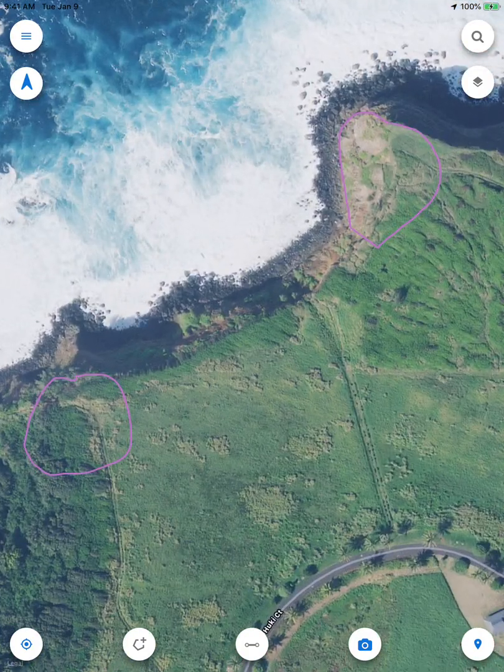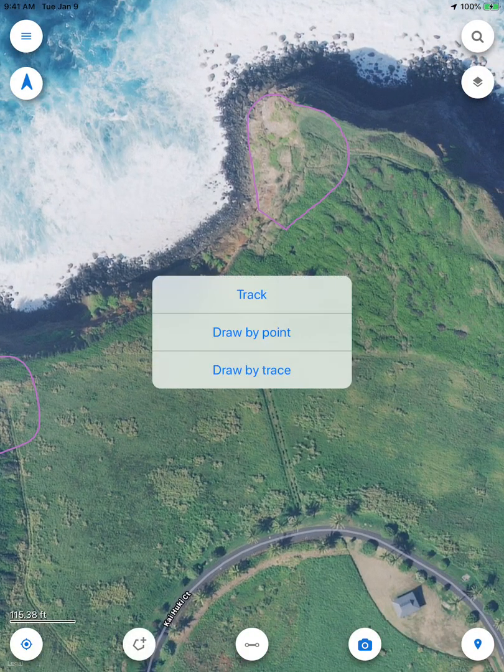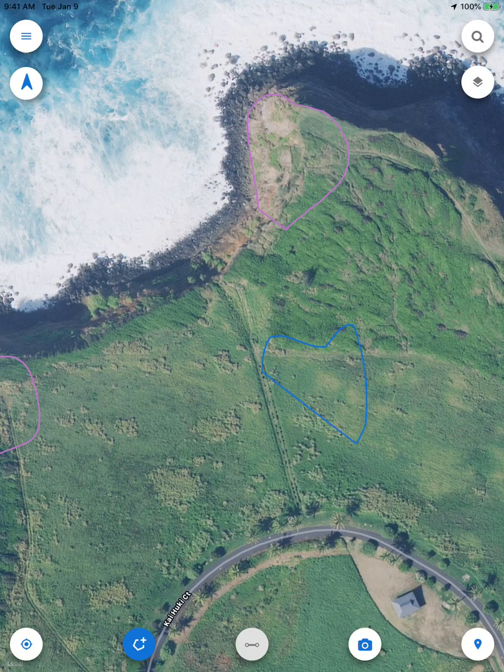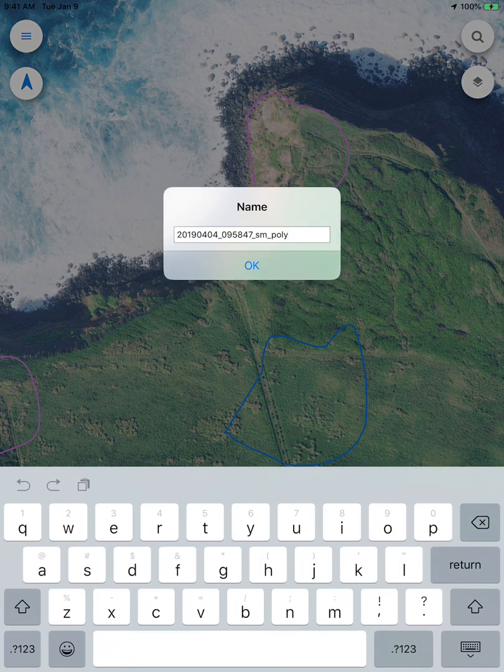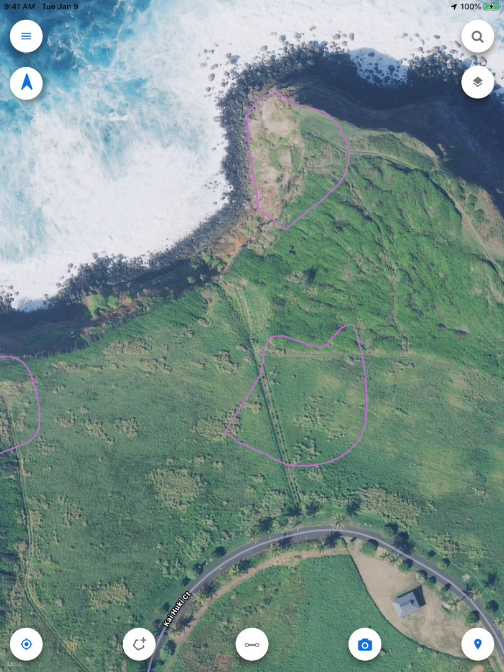If you're in a connected environment, you'll see that when you add a polygon or a site log, it automatically turns purple. That means that it's already syncing to the server.